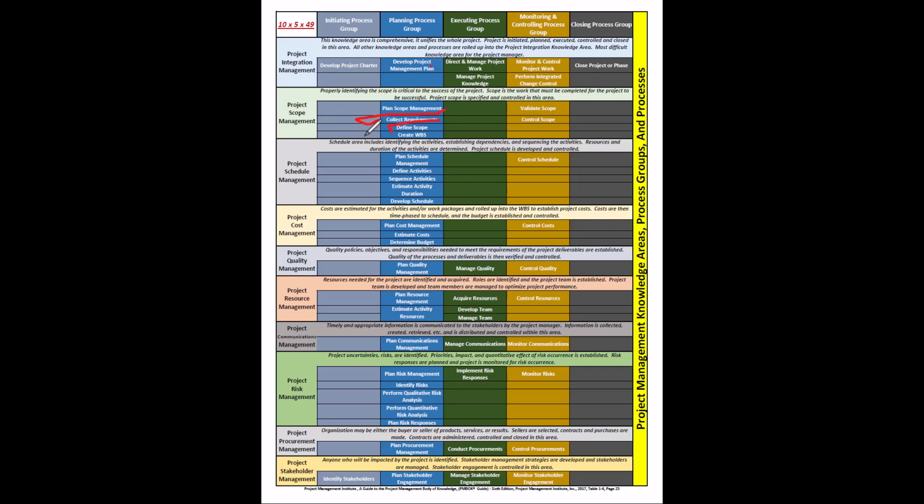So after we have that scope statement written, then we can create WBS. Create WBS. Now notice, these things have to be done in order. You've got to collect requirements before you can do the scope statement. You've got to do the scope statement before you can create the WBS. So within the confines of these knowledge areas, there are some processes that we have to do in order. So we have our Create WBS.